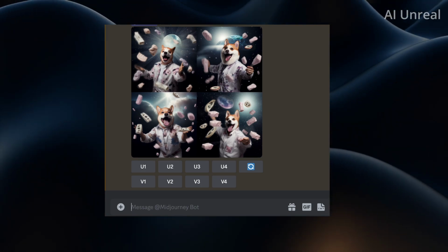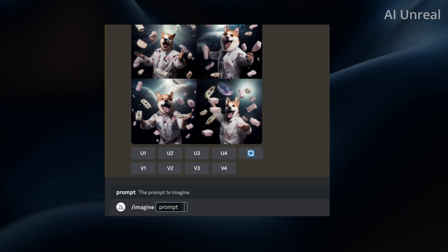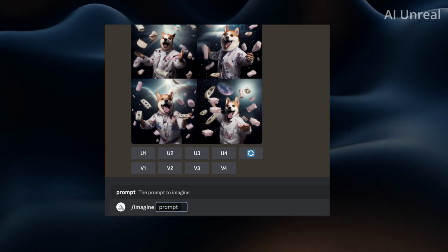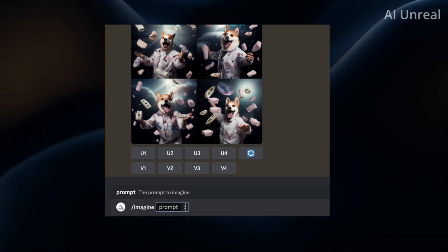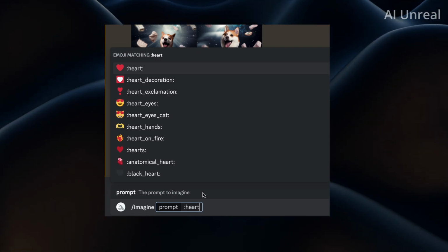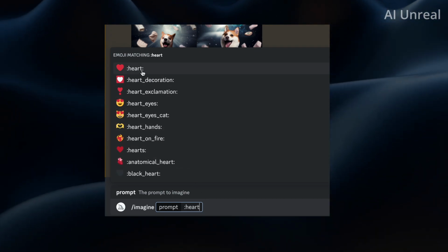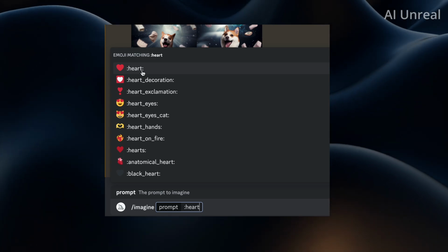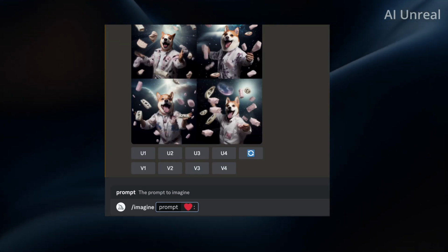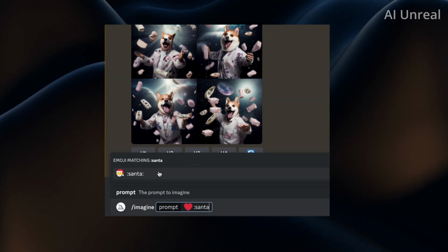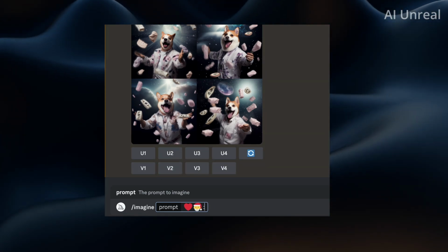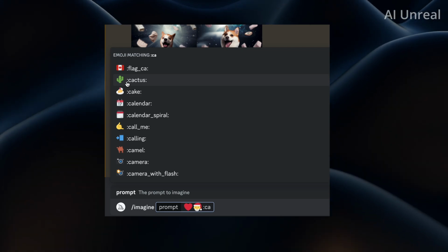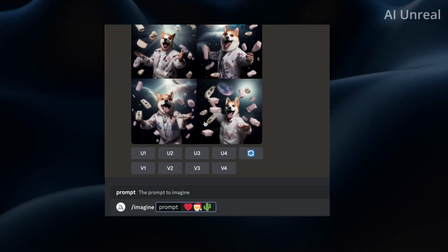So for this method, all you need to do is simply type slash imagine, and there's multiple ways you can go about this. You can actually hard type this in by basically saying colon, and then I can just say heart right there. And as you can see, it shows up, and basically you would type in colon, the emoji, and then colon after, or if it pops up like here, then you can click on that. And then we can do it again, colon, let's do Santa, click here, and let's do one more emoji, colon, and let me see what else pops up. And looks like we have a cactus, so that is random. And then press enter, and then we can see what we get.